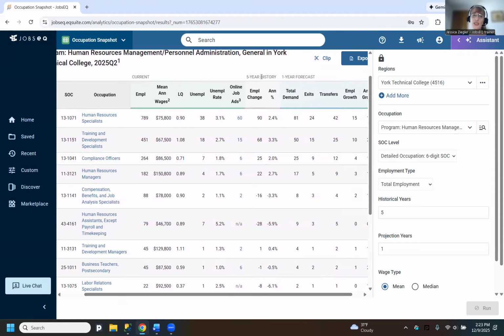So we can also see the historical change for each of these occupations to see if they have been a growing occupation or a declining occupation in the past. Right now this is a 5-year history, but you can change the number of years you view with the historical years section in the query window. You can choose between 1 and 10 years. So if you wanted to see a little bit further into the past, you can change this to 10.